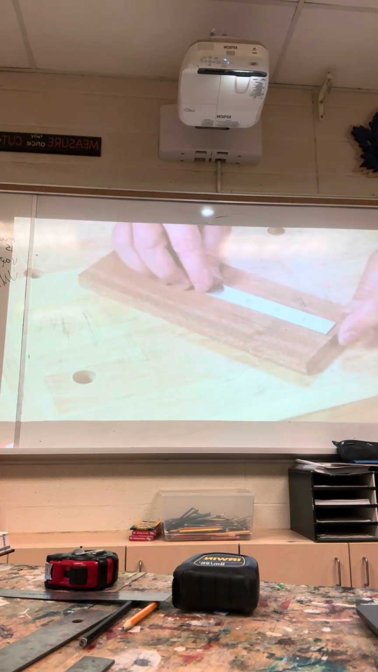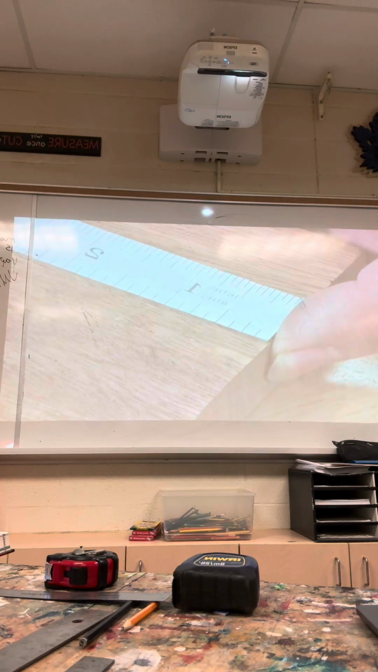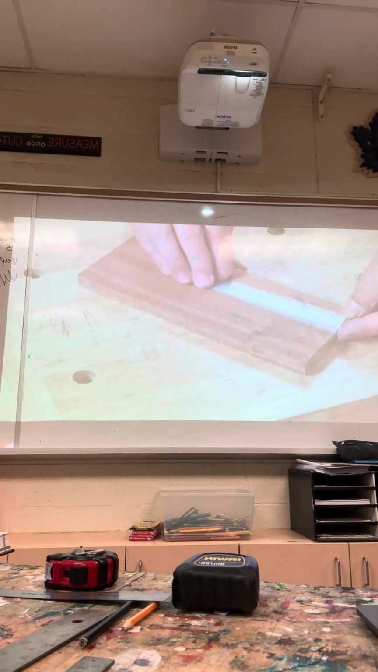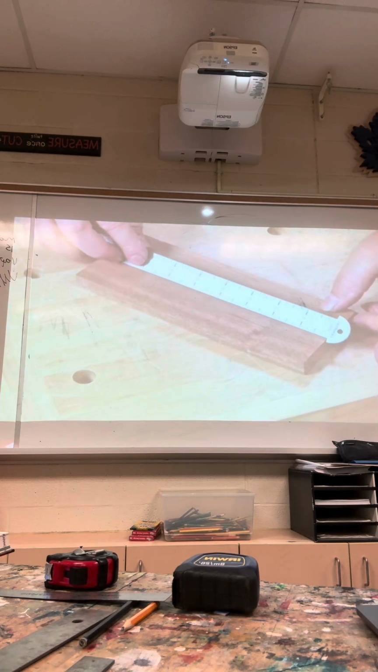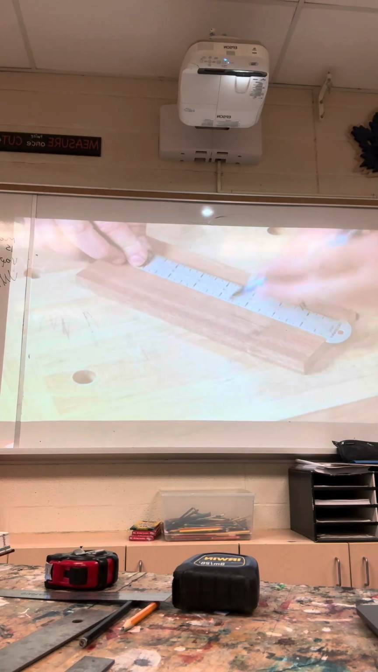Before you can mark a precise distance on a part with a regular rule, of course, you have to align the end of the rule with the end of the workpiece. Well, if you want to eliminate that step, simply switch to a hook rule. Hook rule has a nice little hook on it that automatically aligns with the end of the workpiece and allows you to mark with confidence.